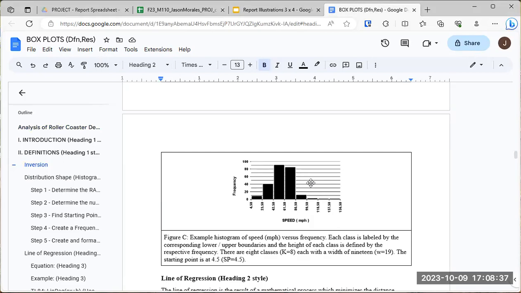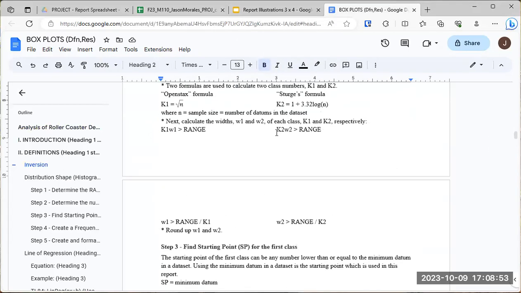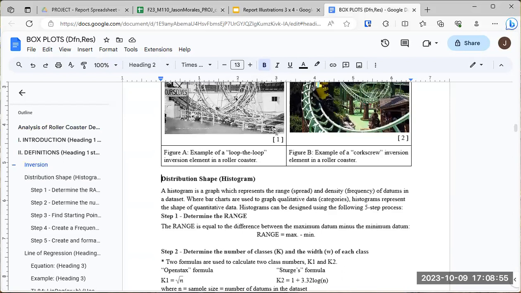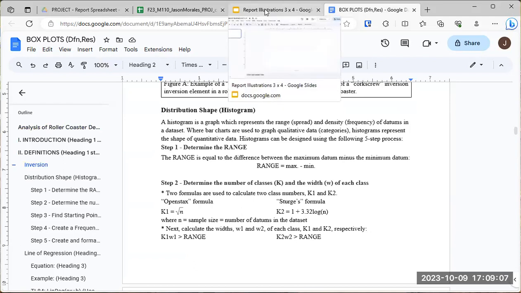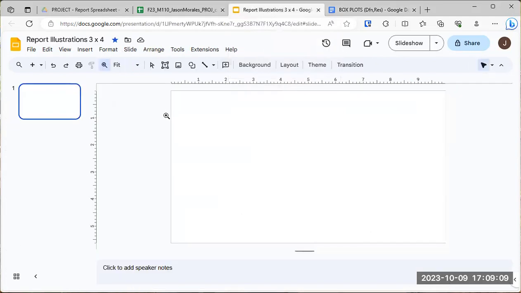But what if you wanted to create a general illustration yourself to show what a box plot is and its different parts? That's what I'm going to show you how to do. So right here, we're in Google Docs, which is the software we're using to create the report. And we're going to create the definition of a box plot later, but we're going to need an illustration for it. So let's go back to Google Slides.